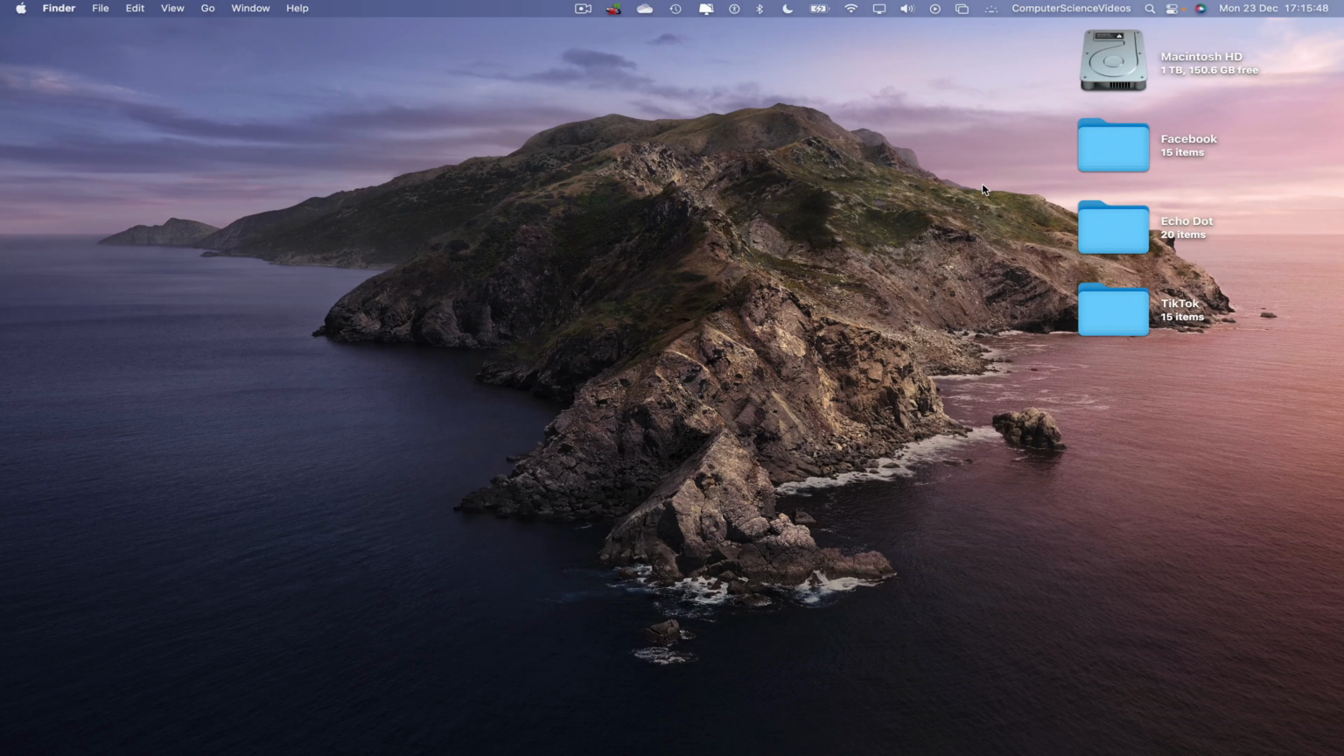So in this tutorial, you need to have access to a Mac computer, an account for Dropbox, as well as the desktop application. We can now start the tutorial.